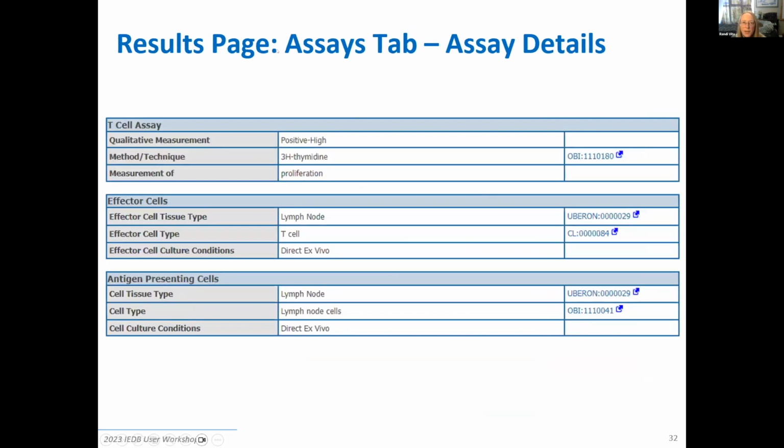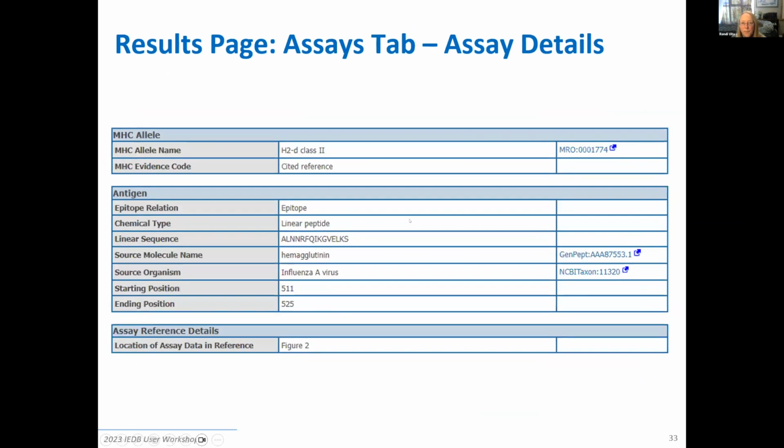Then the next section is about the assay itself. This is a tritiated thymidine assay, and this is the link out to the ontology we use for that, the Ontology for Biomedical Investigations. And here you have links to Uberon and the Cell Line Ontology for the cell types that were used in this assay. And then there's the MHC information, and here we have links to the MHC Restriction Ontology and what was the assay antigen. The assay antigen doesn't have to be the epitope. It can be the whole protein if you have epitope-specific antibody binding to a protein. It can be the whole organism if you have a challenge assay showing that immunization with the epitope protected from that challenge.